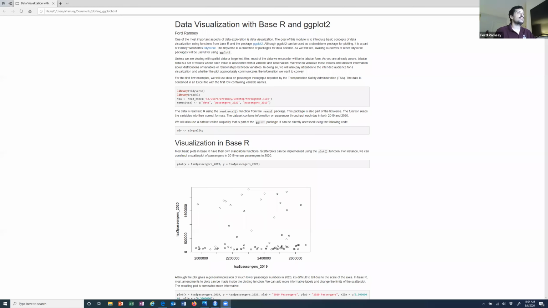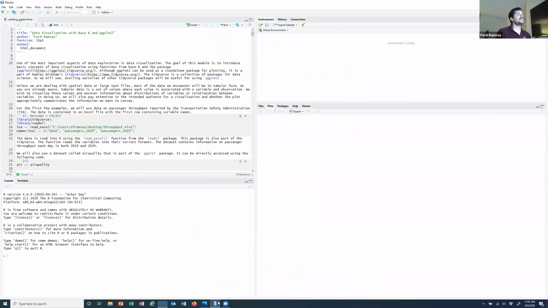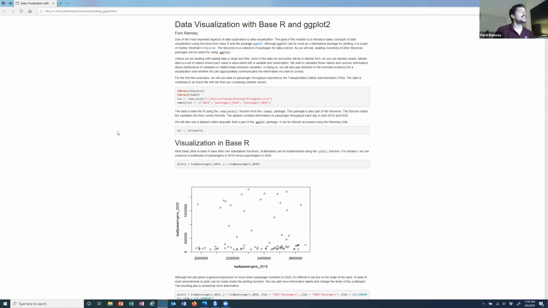So let me start, get the screen share going here. Make sure everybody can see the screen. Okay, so I think you should be able to see my screen now. And I'm going to just flip between the R Markdown document and R itself, which I'm just running locally myself.